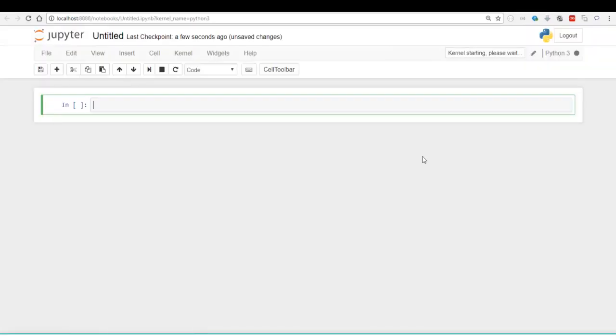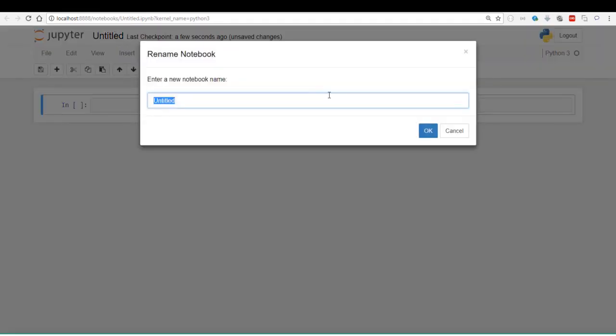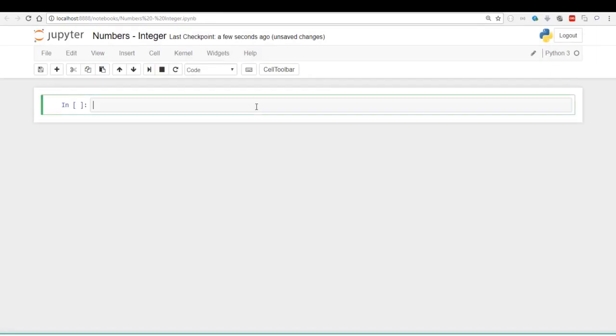This opens a new notebook in a new tab of the browser. Fair enough. Go ahead and click on the title section. Try to title it or name it as numbers and hyphen integer. Okay. Now here we see our instruction bar to feed our instructions to the program.